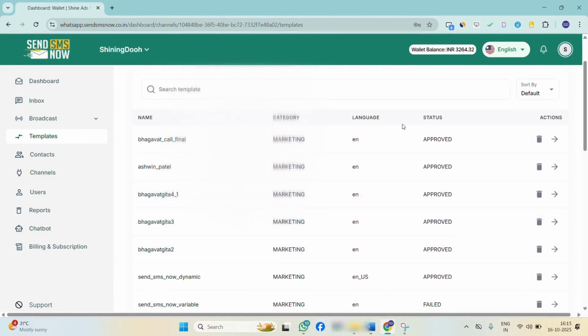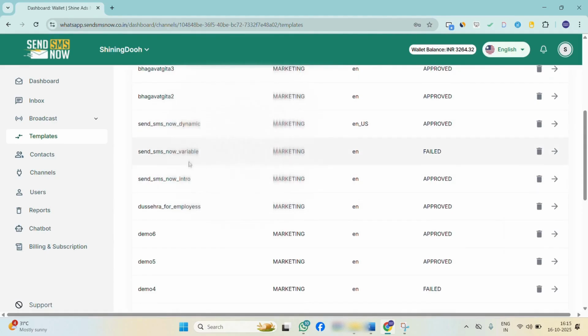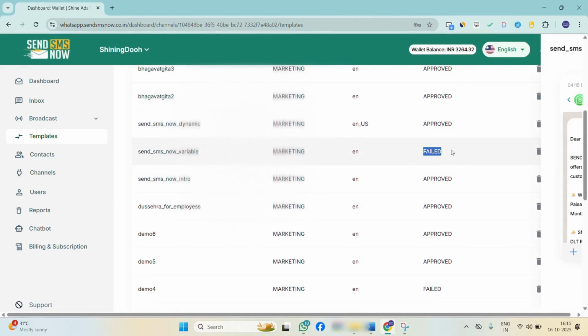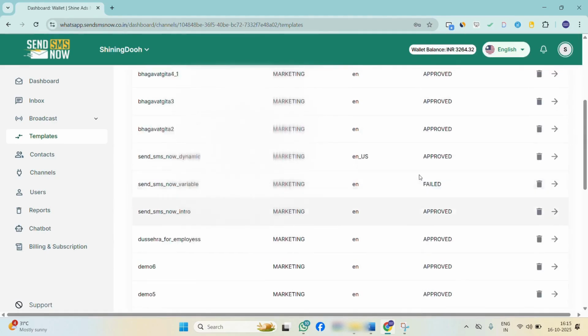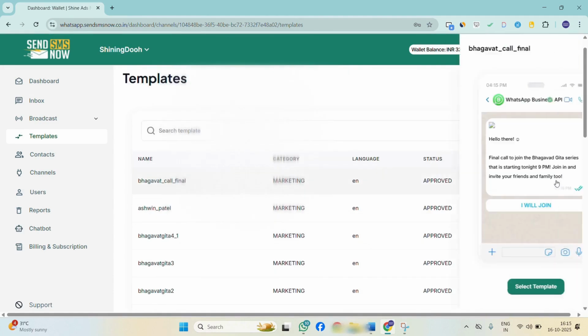One thing to be clear about is that our status must be approved. Only then will we be able to run our campaign. As you can see here, it shows send failed. It can be run only if the status is approved. Then we can deliver the campaign.